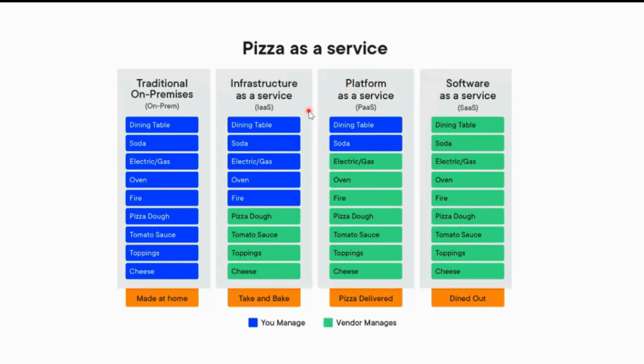Now, in case of infrastructure as a service, correct? In terms of pizza equivalent, the pizza dough, the ketchup, the toppings and cheese, everything was provided to me by the vendor itself. Unlike on-premises, wherein I had to prepare everything, here everything was provided to me. I just had to bake it in the oven and present it myself on the dining table and eat.